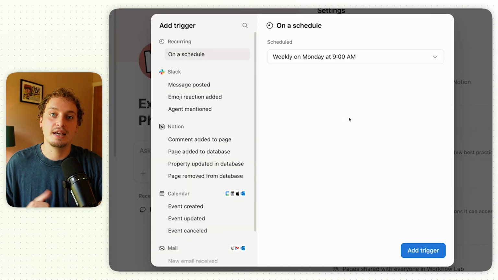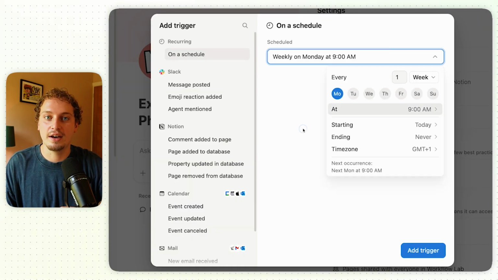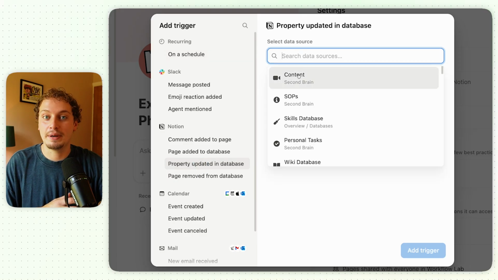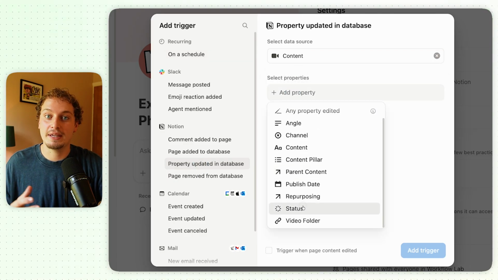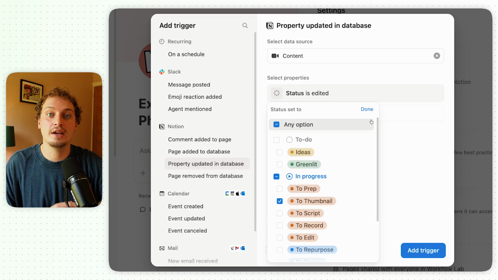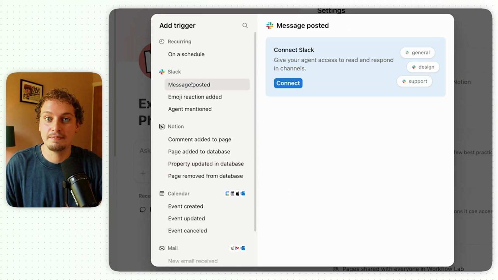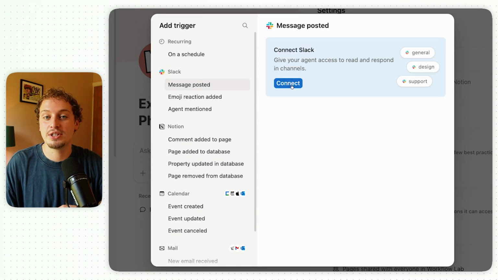That trigger can be a schedule, like every Monday at 9 AM. It can be something happening inside Notion, like a database status changing, or it can come from outside Notion entirely, like the AI agent being mentioned in a Slack channel. What that does fundamentally is remove you from the equation. The AI no longer waits for you to ask, it can just run on its own. And this is where you start to feel something genuinely different.